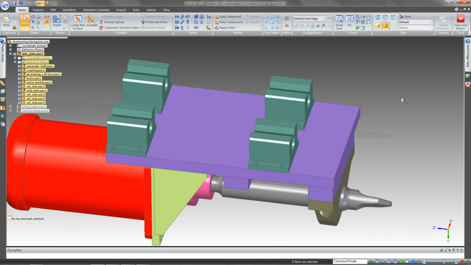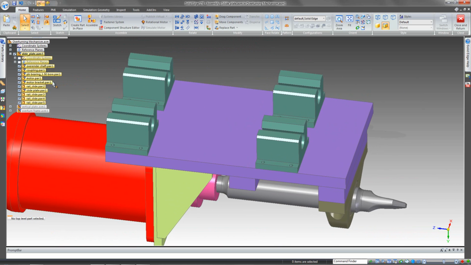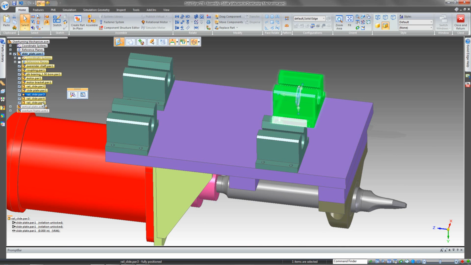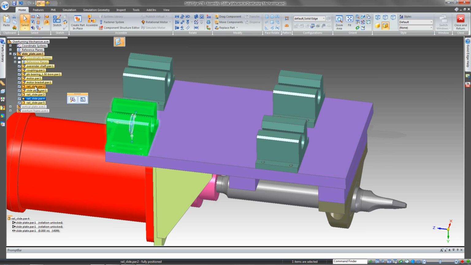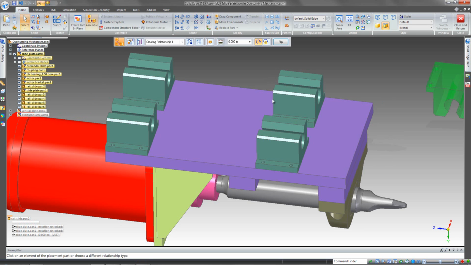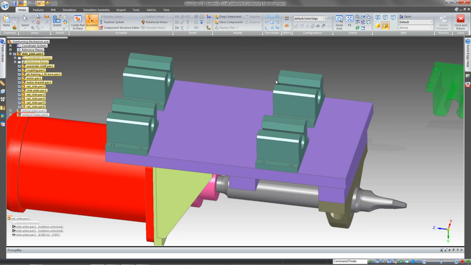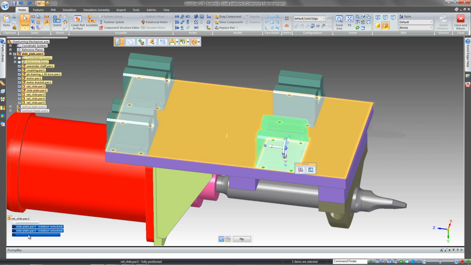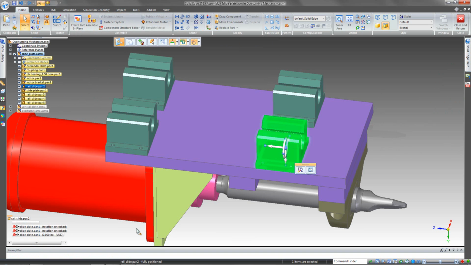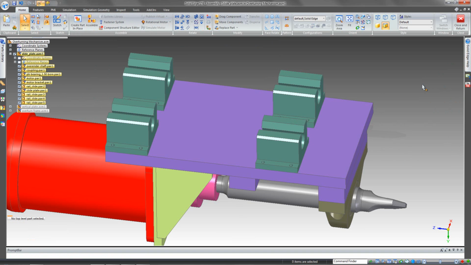One last thing to show here in the assembly environment: I'm going to take one of these guides, and take the assembly constraints that we just applied, and suppress them temporarily. So let's take that first one that we looked at. I'll come down here to the assembly relationships and suppress those. Let's turn them off so that they're not in play.